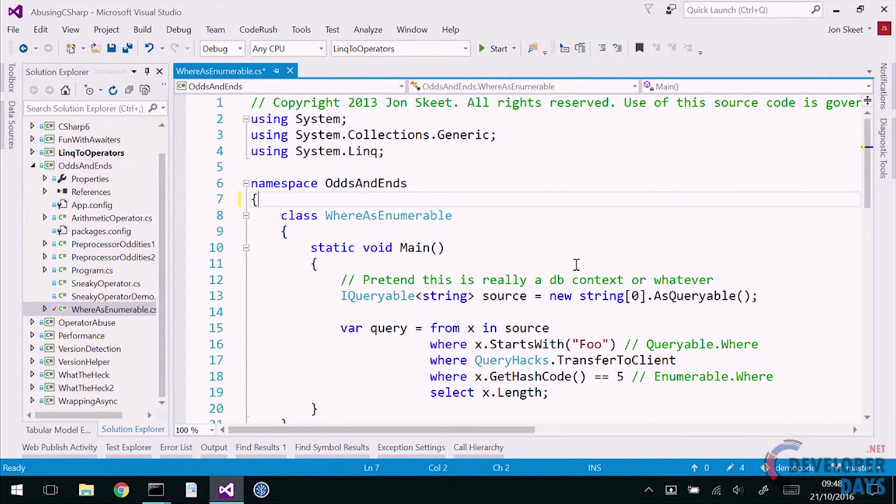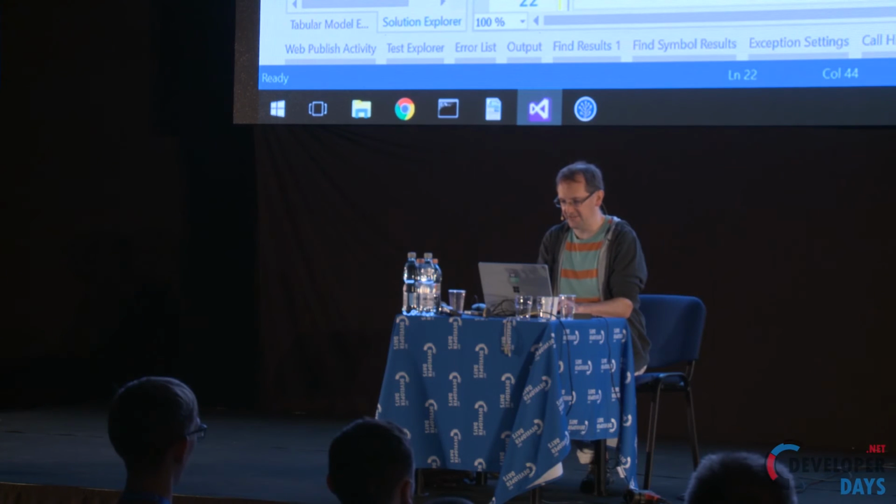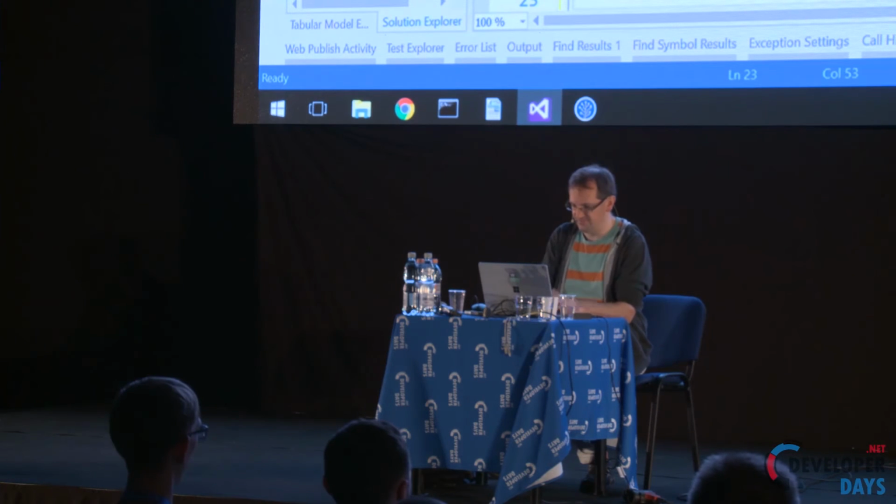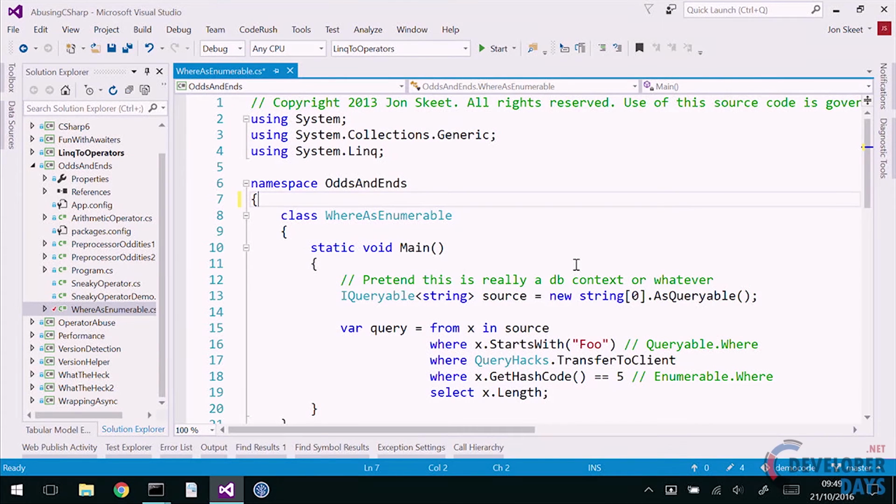Just like awaiters, query expressions are entirely pattern-based. All the compiler does is convert this source code into something like source.Where(x => x.StartsWith("foo")), and then in this case Where(x => QueryHacks.TransferToClient.Where(x => x.GetHashCode())), etc. So it's just doing that conversion and then compiling it as if it were C# without query expressions.